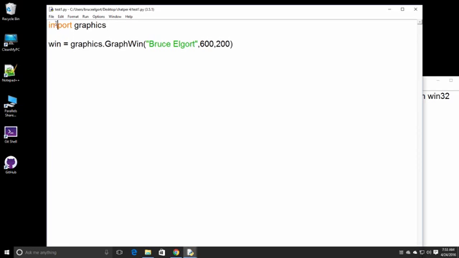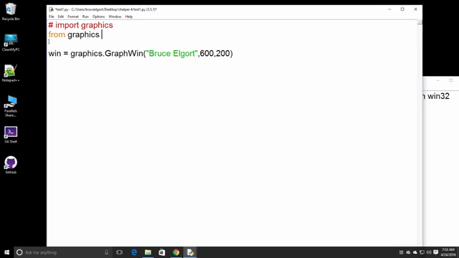I'm going to just show you here. I'm going to comment things out. And do you remember this alternative that we had? From graphics import everything. Just a different syntax. Now instead of writing this line like this, we are going to write it as win equals GraphWin, 600 by 200. I have a typo somewhere. I have an extra quote.